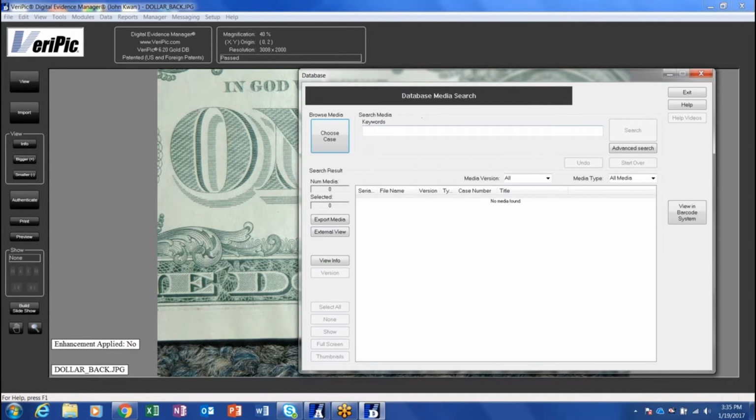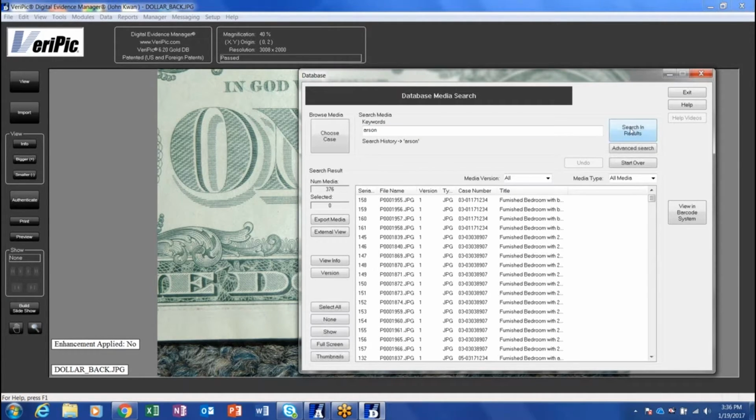So I mentioned that the keywords are searchable. So let me start over and search. For example, if I'm looking for arson pictures, I could type arson, do a search, and you notice it found 376 pictures in less than half a second. We have some customers that have several petabytes of data, and they have millions and millions of items in their databases, and the searches are still half a second or less. That's how advanced our search algorithms are.